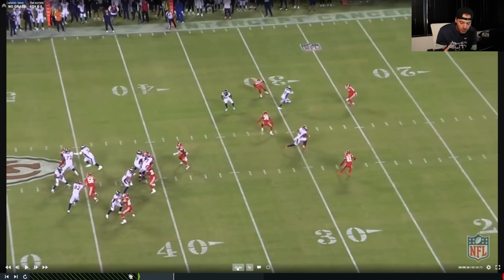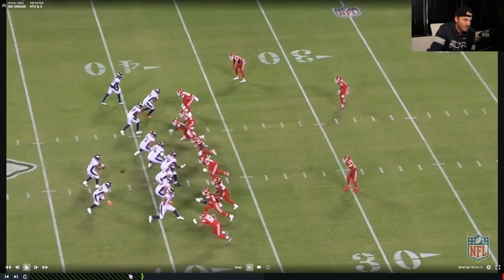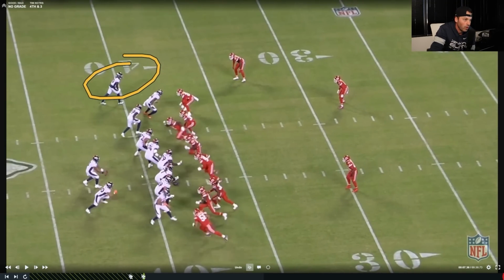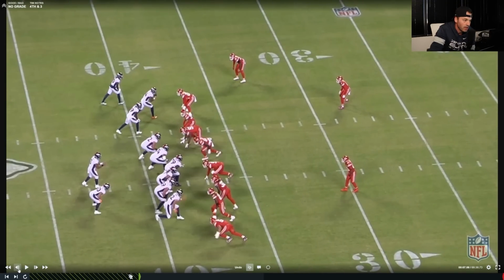It is 4th and 3. There is no reason. Russ, when you look at the tight, you're going to see his eyes are working the post for some reason. It's 4th and 3. We ain't trying to work the post. First and foremost, too, what the hell is taking Jerry Jeudy so long to get off the ball here?